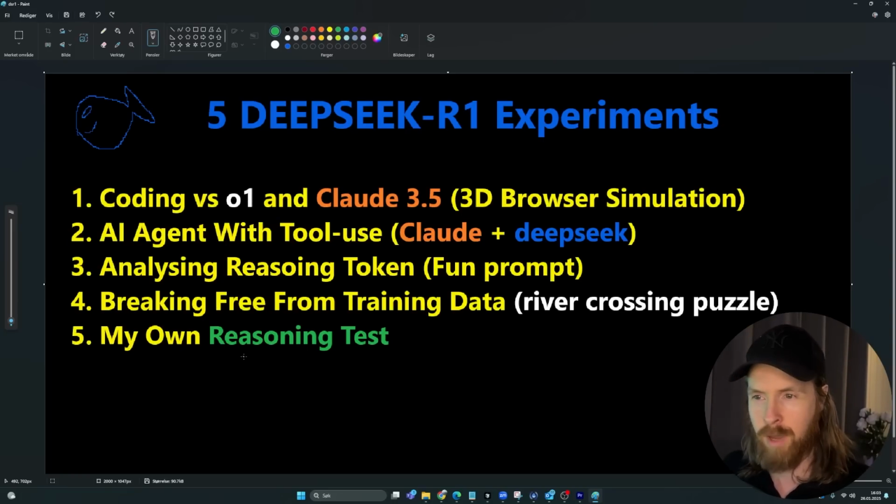And finally, I have my own reasoning test I've been playing around with this weekend. We're going to run this through DeepSeek and O1, compare the results and extract some knowledge from that. So yeah, we're just going to get into it. Start with the first challenge, which is going to be some coding, and move on through these 5. I think you're going to enjoy it. So let's have a look.